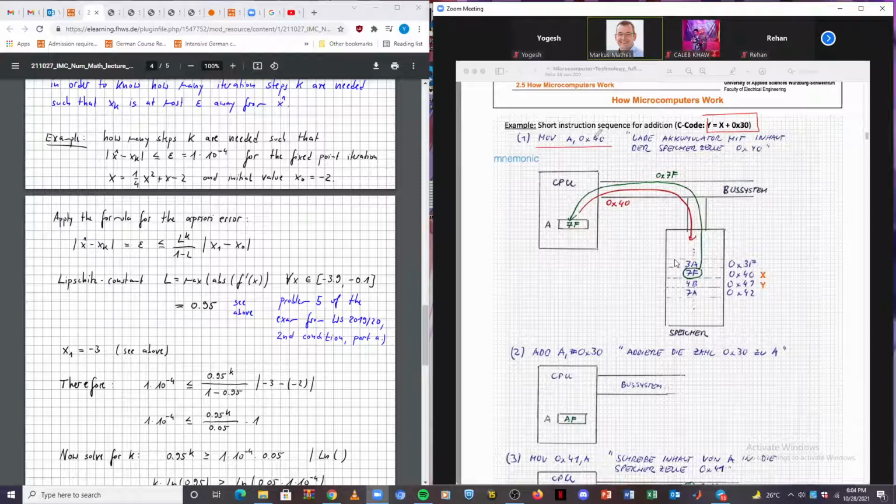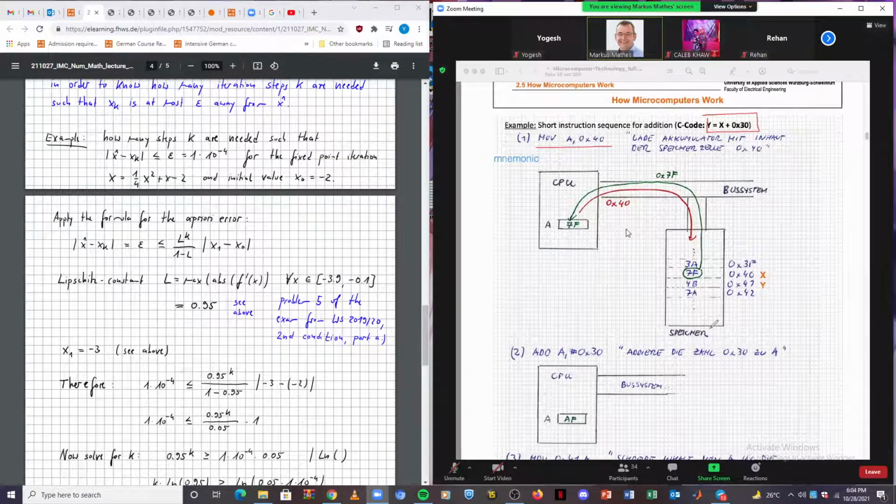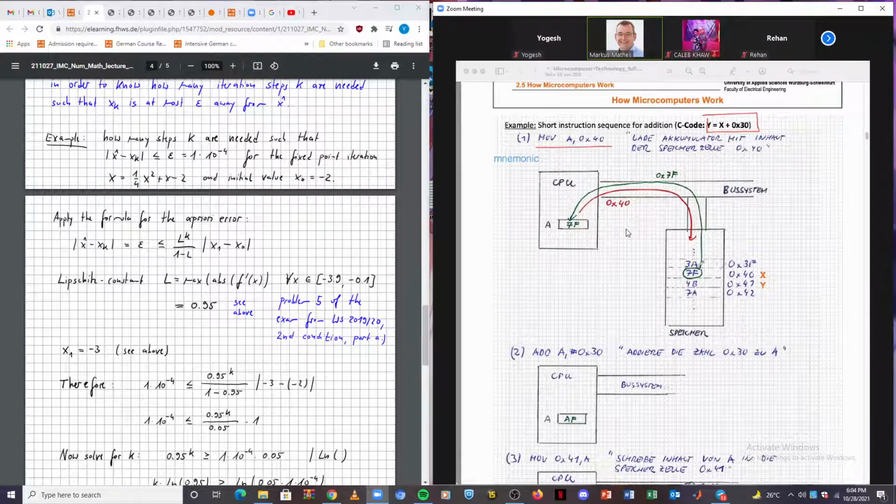Now you can ask why hexadecimal 40? Because we want to add x and hexadecimal 30. Why hexadecimal 40? The answer is we need to know the layout of our main memory. This is important. Without this knowledge, we cannot write a correct assembler program. It's necessary that we know at which position in our memory we have stored which variable. And this is shown here.